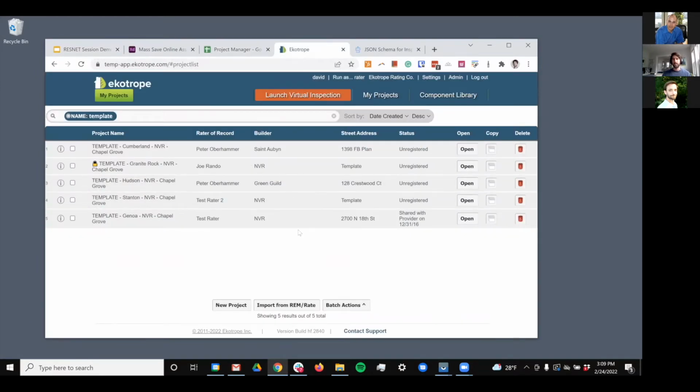First is an example Ekotrope app here that has some template energy models in it. These template energy models you can think of as being a subdivision where you are using a template energy model over and over again. And you need to go out and inspect for a specific address, and that specific address is equivalent to what you have in this energy model.